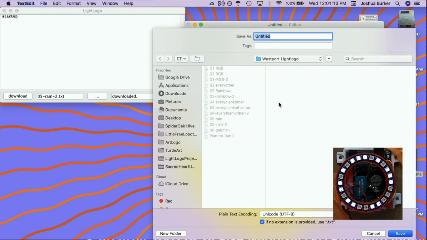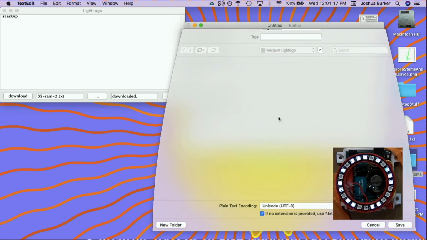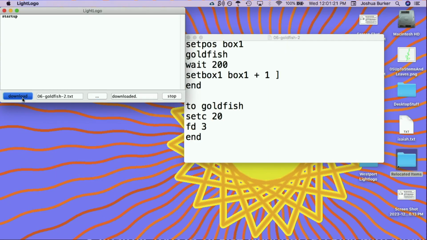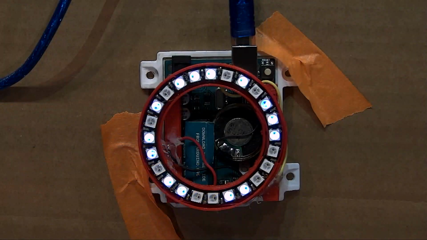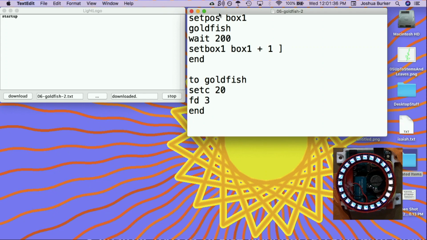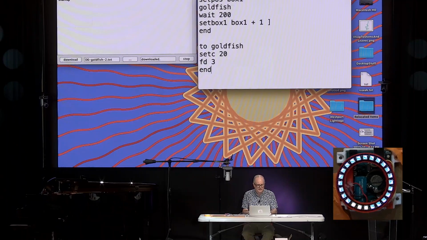So we'll save this one as 06 goldfish. Okay, and if I load that onto my ring and download it, when I run it, I get a blue ring and a yellow goldfish that swims around the ring. And it goes forever because we told it to loop. Okay, so that's everything we covered in a day and a half of classes condensed down for you. Have fun with it, play around with it, debug it, and you'll get far.